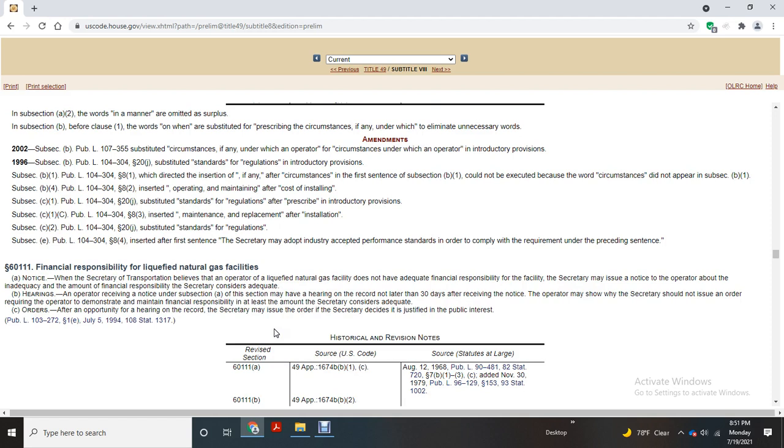60111, financial responsibility, liquefied natural gas facility.